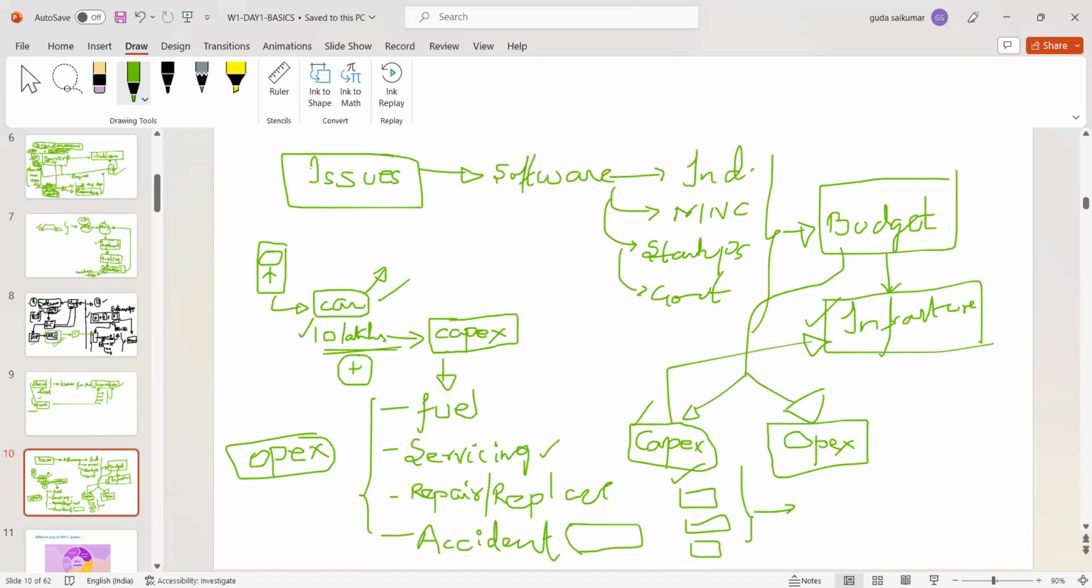They have to go for servicing, repair, replacement, and we don't know when the earthquake or floods come. Current interruptions, they have to go with the cooling system, they have to go with the security of the infrastructure, everything. So this is operational expenditure altogether. The concerned team members are facing a lot of money wasting.